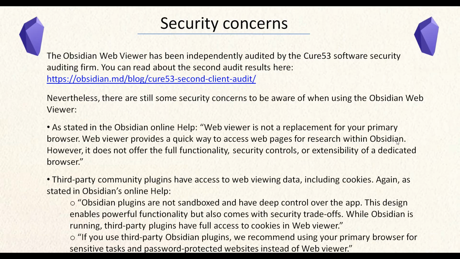What's very important to note is that third-party community plugins have access to web viewing data, including cookies. And again, I quote from Obsidian's Online Help, Obsidian plugins are not sandboxed and have deep control over the app. This design enables powerful functionality, but also comes with security trade-offs. While Obsidian is running, third-party plugins have full access to cookies in Web Viewer. And Obsidian advises, again, a direct quote, if you use third-party Obsidian plugins, we recommend using your primary browser for sensitive tasks and password-protected websites instead of the Web Viewer.